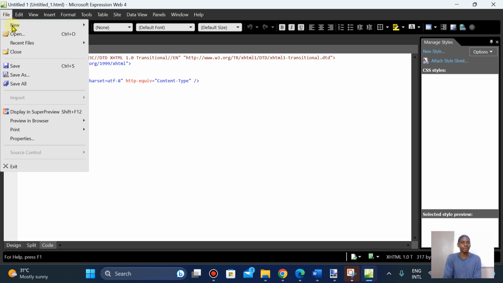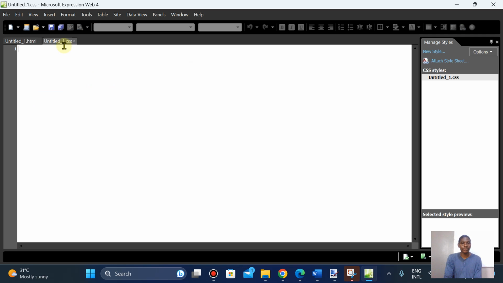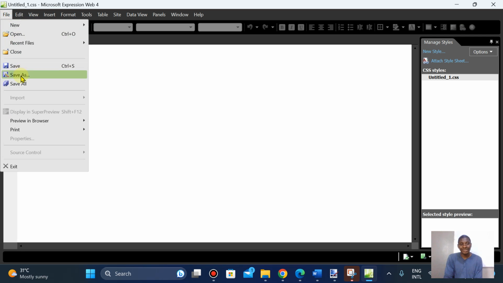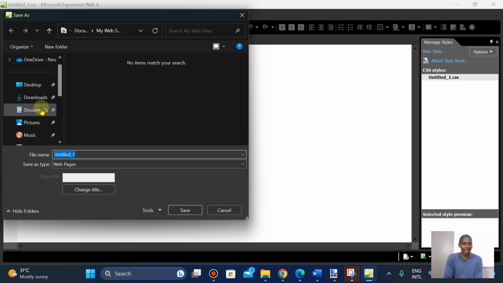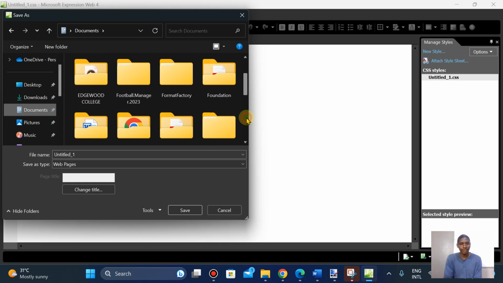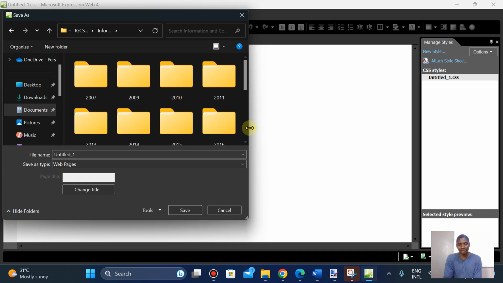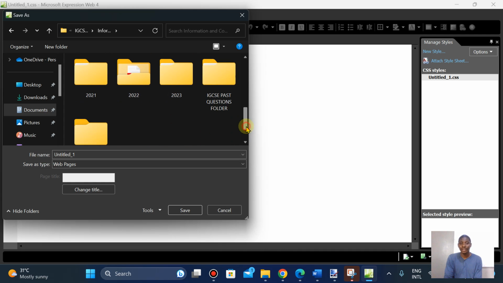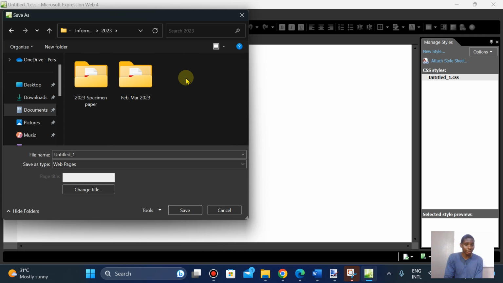Now, I'm going to click on File, click on New and then CSS. Saving it is not an issue. Click on File, click on Save As, and then look for the folder that has the source file in it. Be careful not to save it anywhere else. This is very delicate. If you save it elsewhere, then when you're importing your image, you might have some errors. So save it in that same folder.